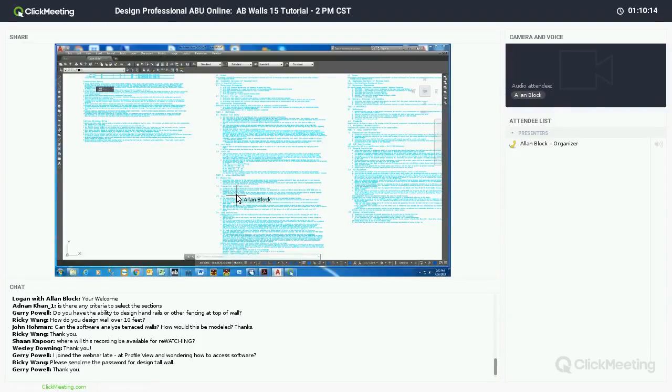All right. Please send me the password for designing tall walls. All right, Ricky, we'll make sure we send that in with you. So if you send in your evaluation form, just say we would like the engineering password and we'll send it to you as well, Ricky.